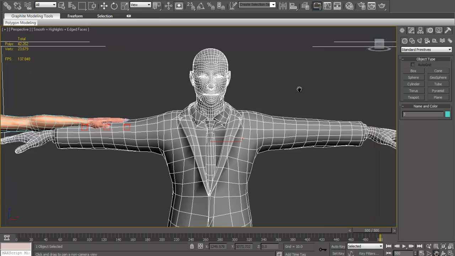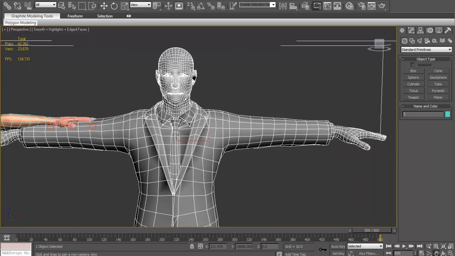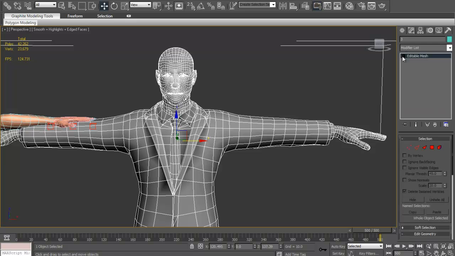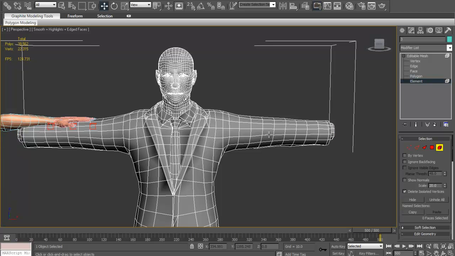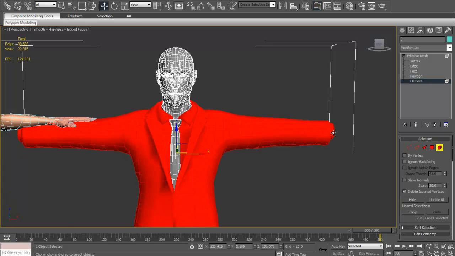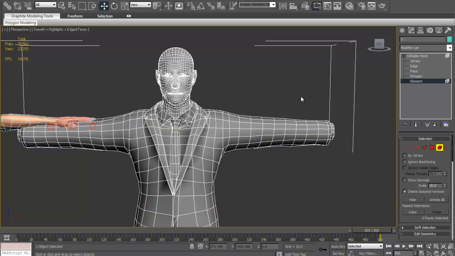Okay, right. So what we want to do is get rid of the face and whatnot. We're going to go into the modify tab. Make sure the mesh is highlighted, that it's got a box around it. Go to element, click on the hand, and push delete on the keyboard. That hand, push delete. Okay, the body, I'm going to do that.